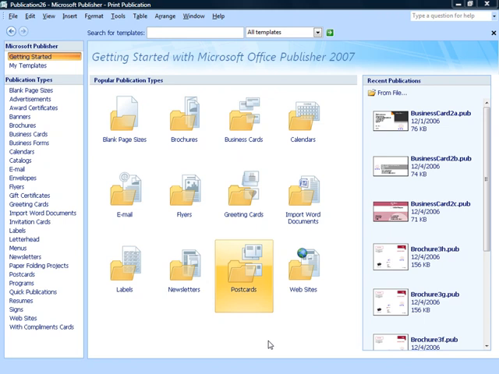Now, when we use a larger document like a brochure or maybe a flyer, a newsletter, for example, to view the layout of the actual publication, we would need to zoom out and therefore probably not be able to read the actual content in the publication. So it's important to know how to zoom in and out quickly to be efficient when you're working with content and layout at the same time in a publication. So what we're going to do is actually open up an existing publication.